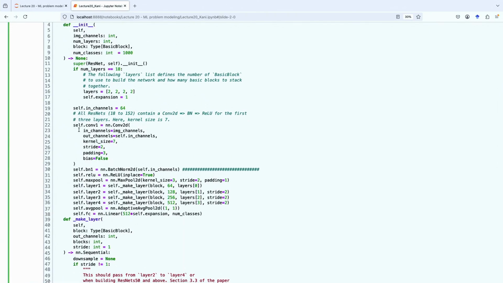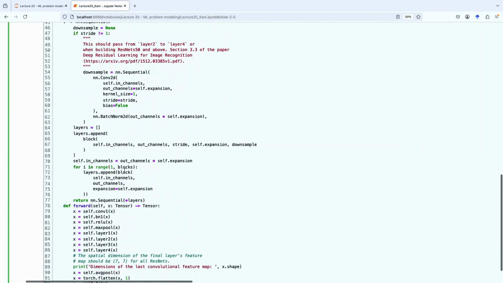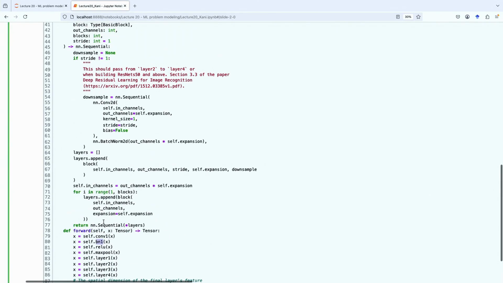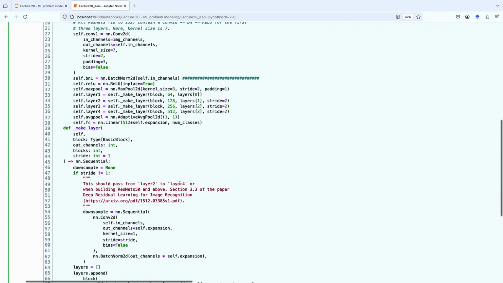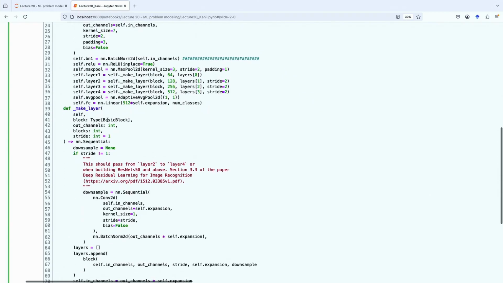So we have convolutional nets, 2D convolution, and we have batch normalization layers here. And then if we go to the forward, we see that we include the batch normalization between certain layers. And I think it's block layers 1, 2, 3. Self-make layer. Oh, it's right here.